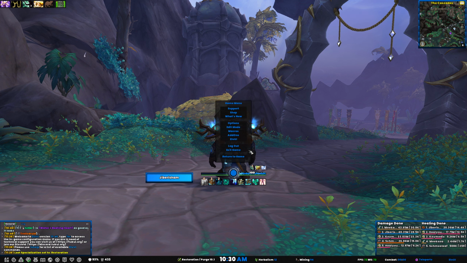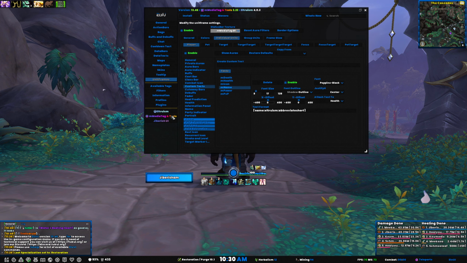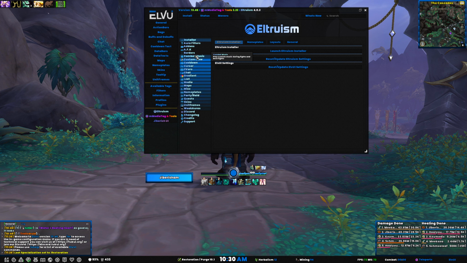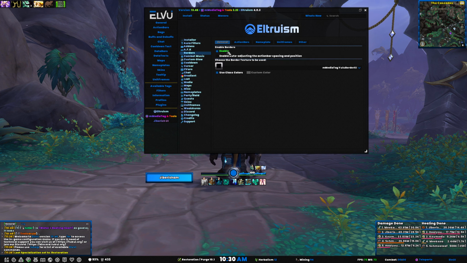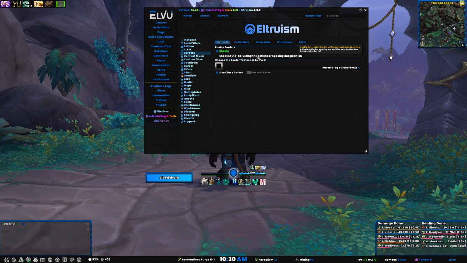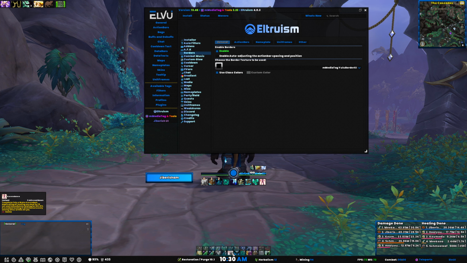Super easy. All you have to do is come in to LVI, go into Eltruism, into borders, and enable. I typically don't enable the auto adjusting for the action bars. It doesn't really work well for me with the auto adjust. I typically still have to go in and manually move them around because of the sizing I use, and most of the time I don't even have my action bars showing.